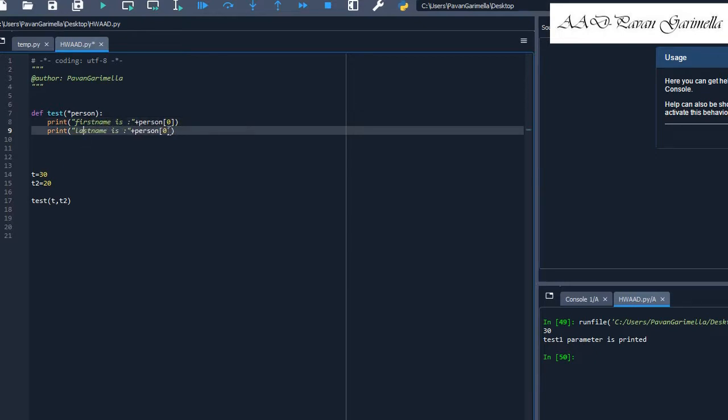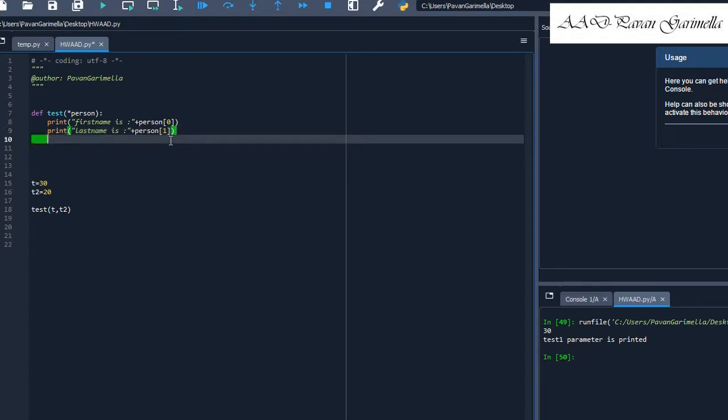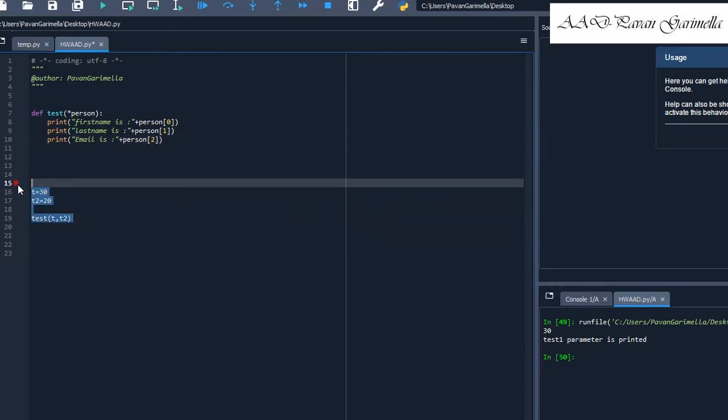So I take the last name, I put it in position 1 of the input argument that I receive, and I can put the email and I put it in the second position. Now how would the call for this particular function look like? Let me show it to you.